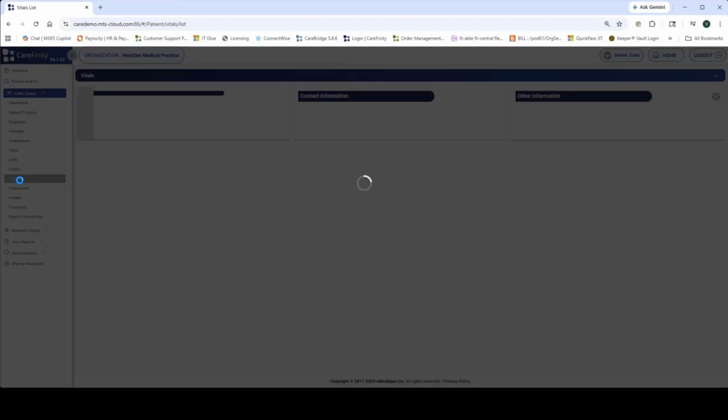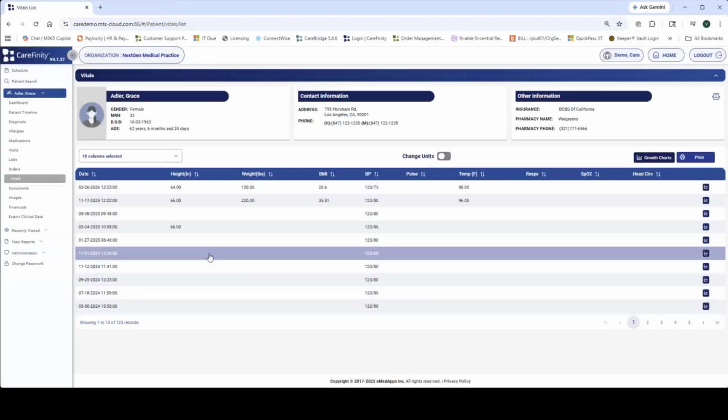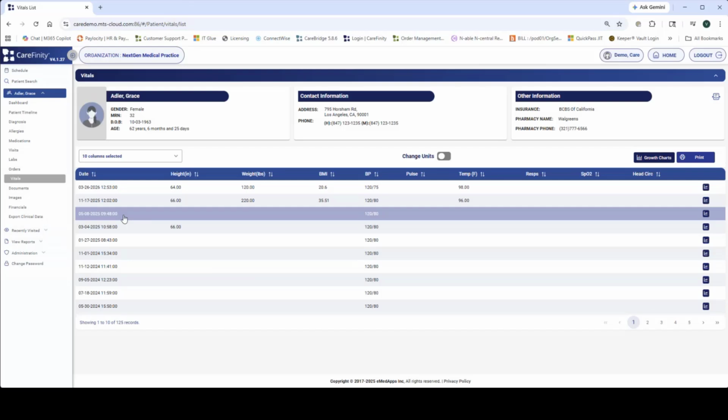Vitals will show me the patient's vitals history. Here you'll see the date and time the vital measurement was taken, the height, weight, BMI, blood pressure, the pulse, the temperature, the respiration rate, the pulse ox, and the head circumference. Whatever vital measurement was taken is available to you here. You'll be able to see those data elements from within here.